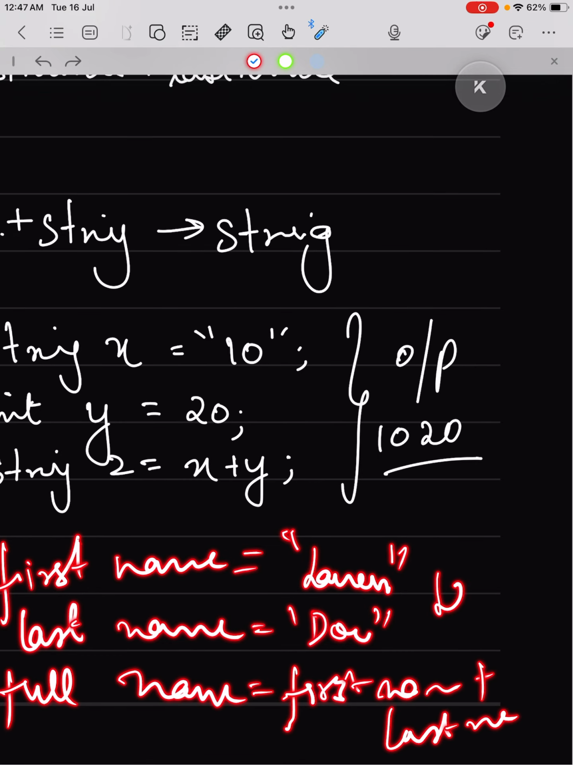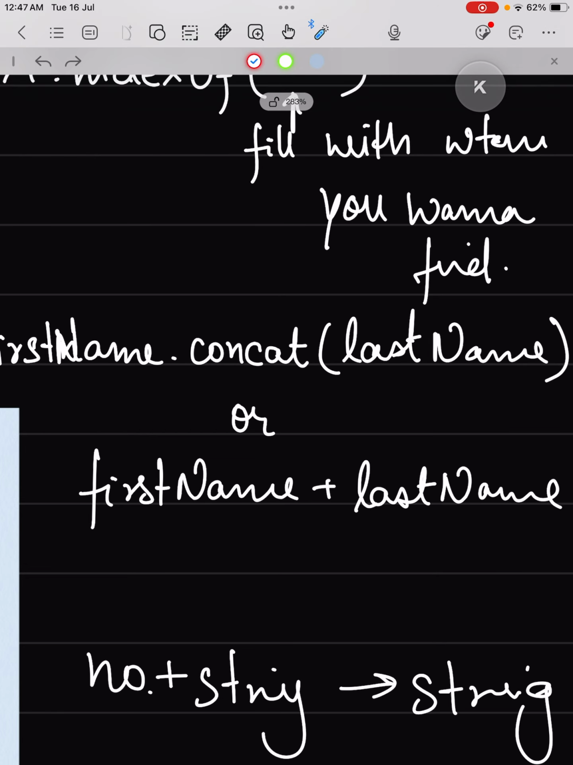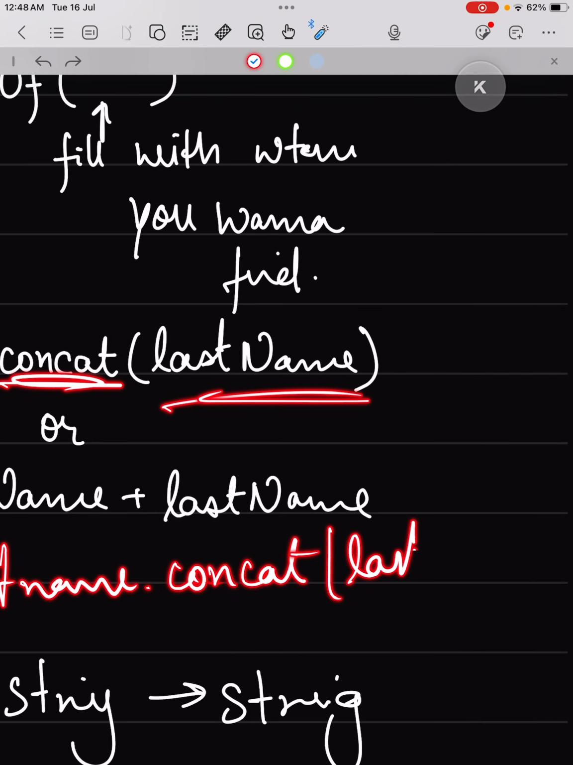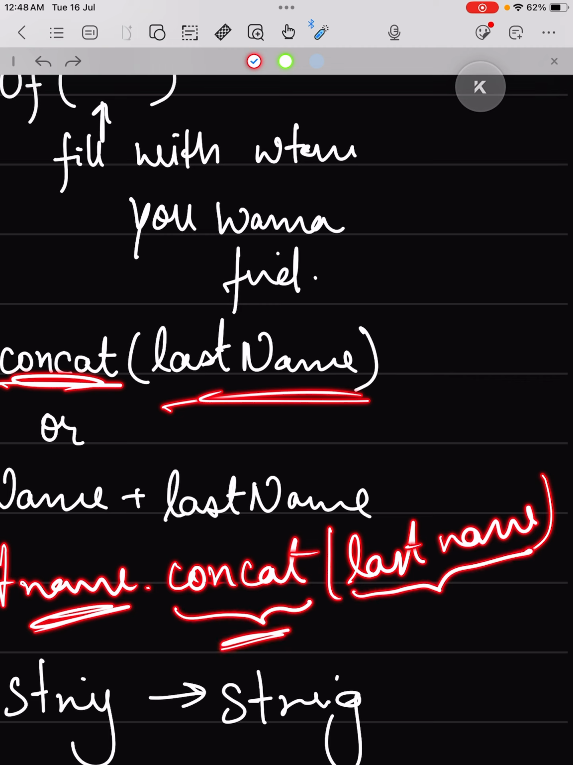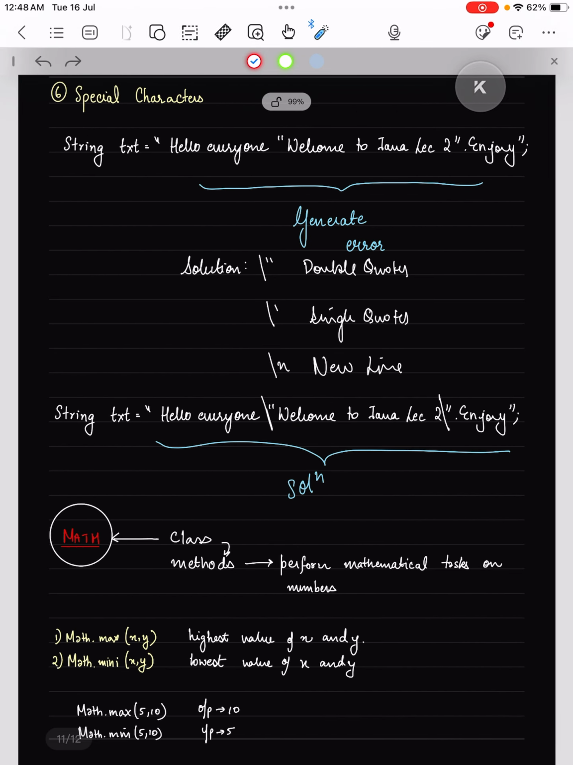This will give me Lauren Joe. Another alternate method to do the same can be firstName.concat(lastName). So firstName.concat is basically adding the last name to the string. The string to which we have to add, and then concat, and then the last string. Concat is the function, and the last name is what we have to add to the string. So this is concatenation.